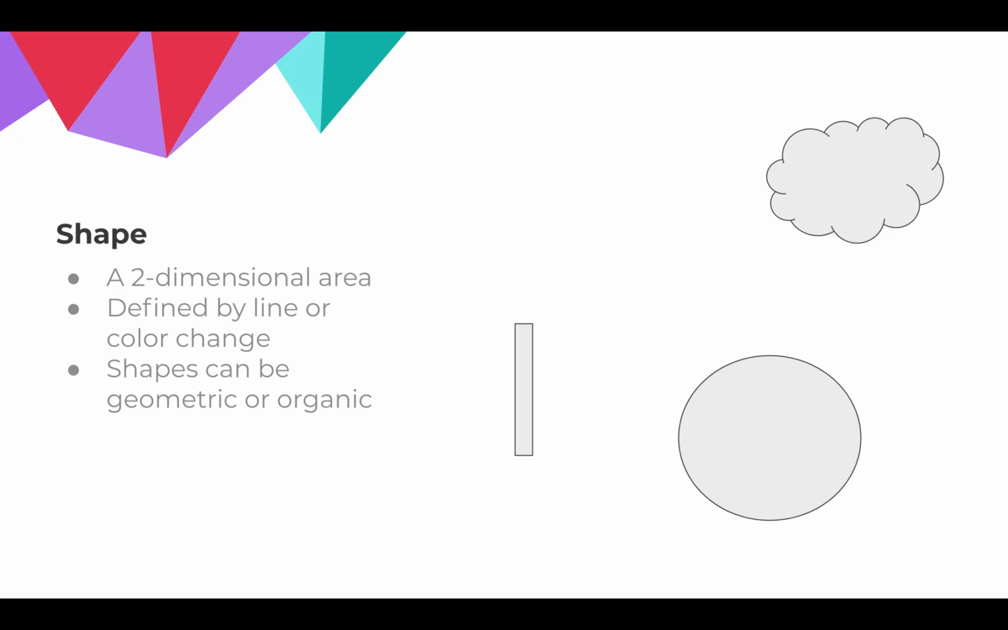Shape. Shape is a two-dimensional area that is defined by a line or a color change. Shapes can be geometric or organic. In your shape box, you need to write two-dimensional area defined by line or color change.